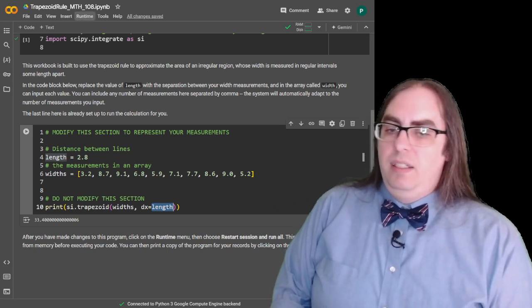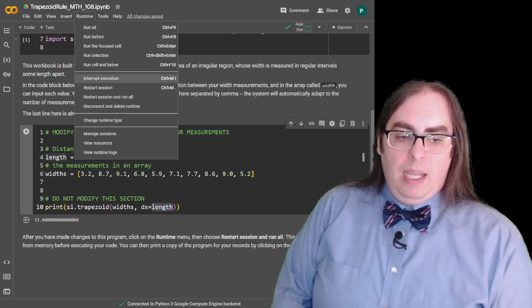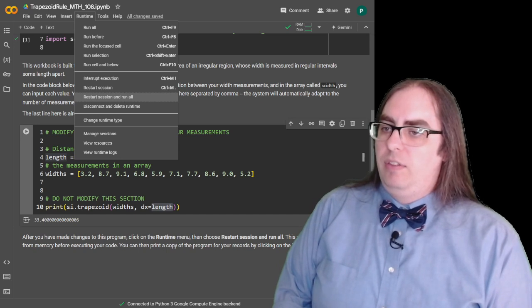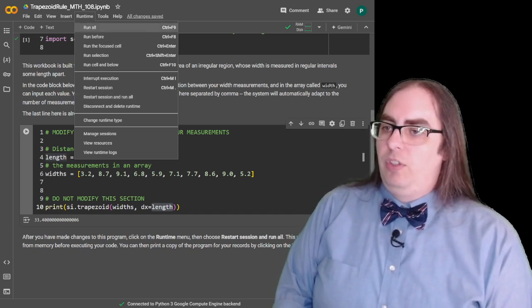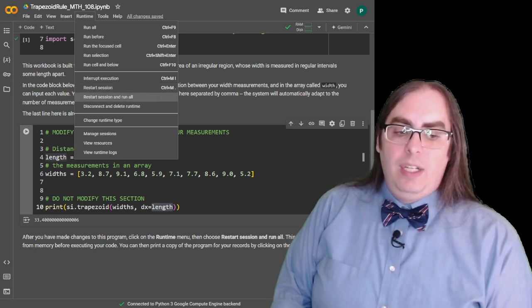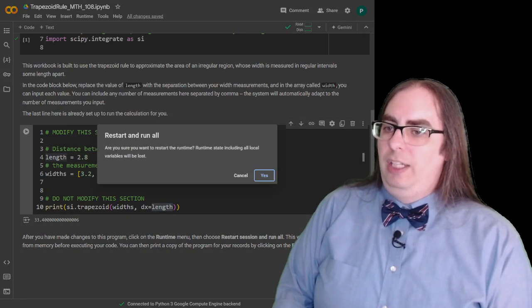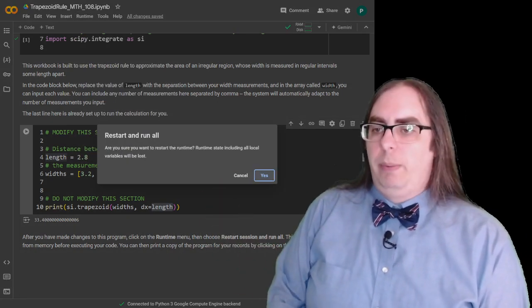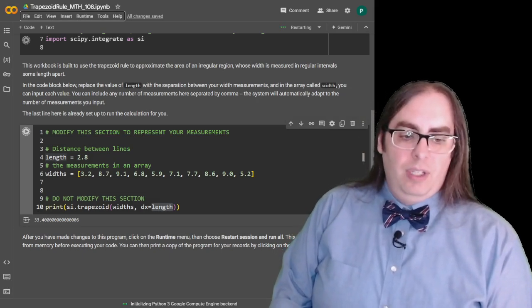Typing all of that in, I can go up to runtime, and sometimes, depending on what you've been doing, this link that says restart session and run all may or may not exist, or it might just say run all. Whenever it's available, go with the restart and run all. That will clear any old data. And it warns you and it says all the old data is going to be lost. I want that. So let's go ahead and run this.